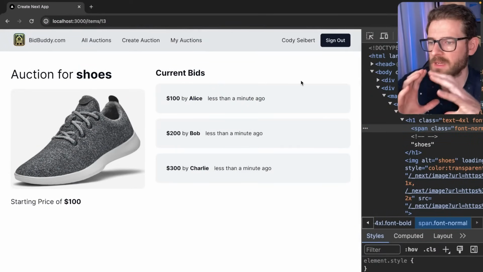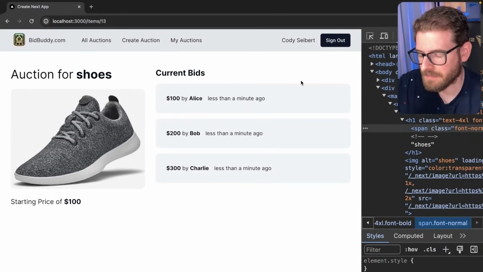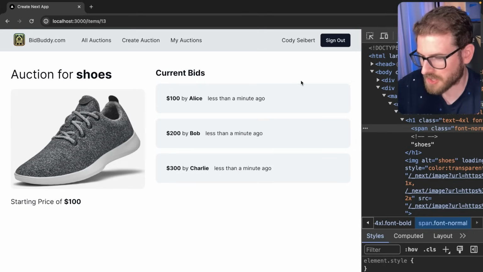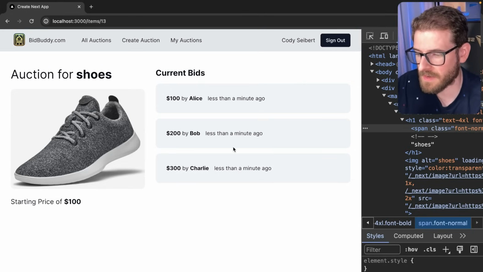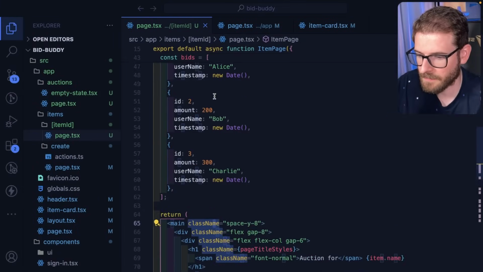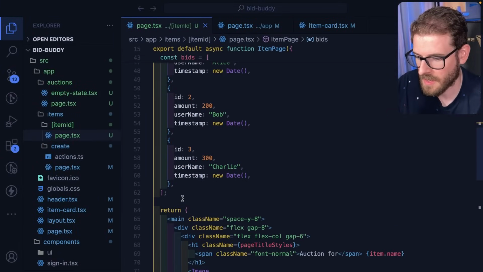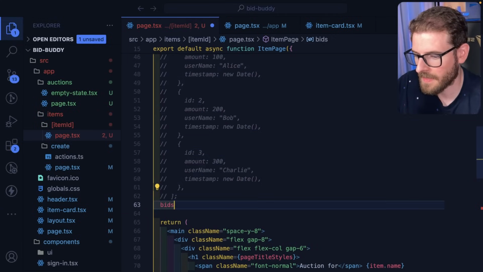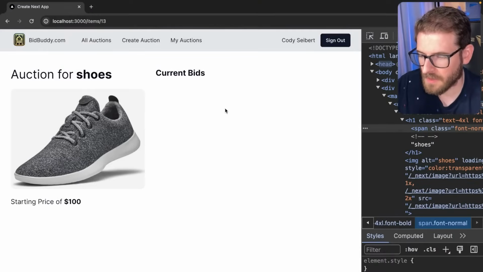All right, so now we have a scaffold of the bid system, right? But like I said, remember the error states, remember the empty states. If someone were to create an auction from the get-go and there's no bid information on it, what is this page going to look like? Well, let's investigate that. Let's comment all this out, and then I'm going to say const bids is equal to an empty array. So that is what your page is going to look like when there's no data.